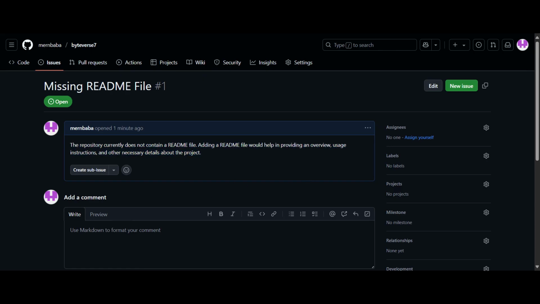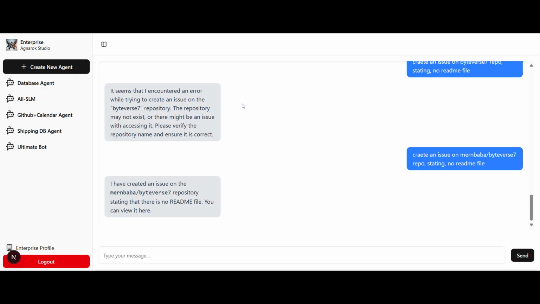And this is just the beginning. Trust me. It has the power to create PRs. It has the power to give you insights on a particular repo, given that you have access to it, and has the power to run all the different things.